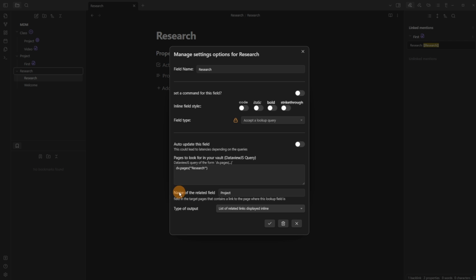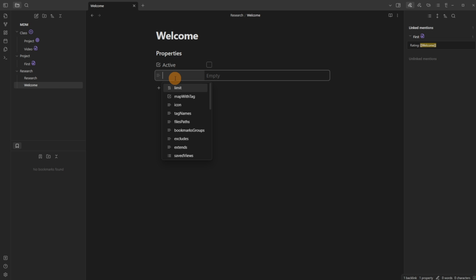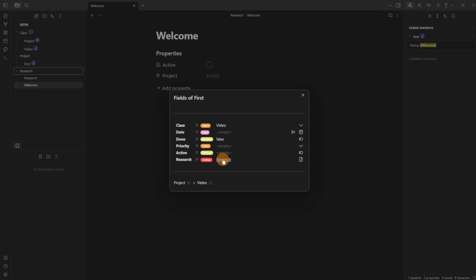But now if we add a field search, so it's looking for a field project in those results. So it's looking for the results of this query, say research and welcome, then it's looking in those files for a field that says project. So inside the research file, we have a field project that links to the file first, which is where we have the lookup query. Inside welcome, if we add the property project, you can see there is no link inside of this file. So when we go to the first file, it's only showing research.